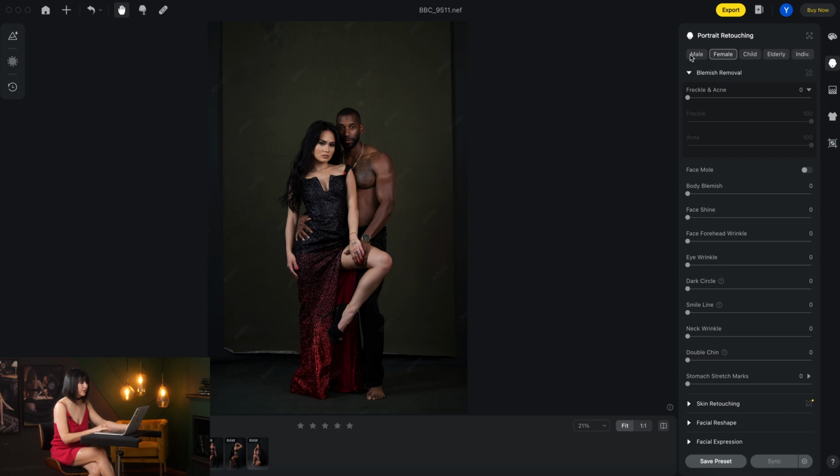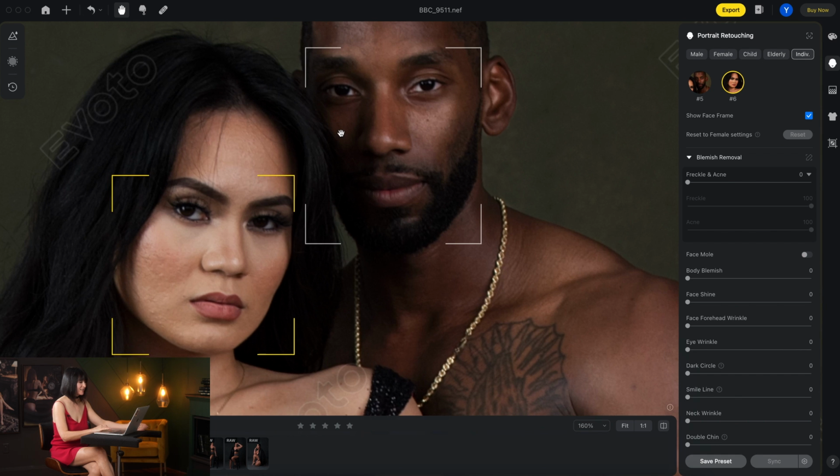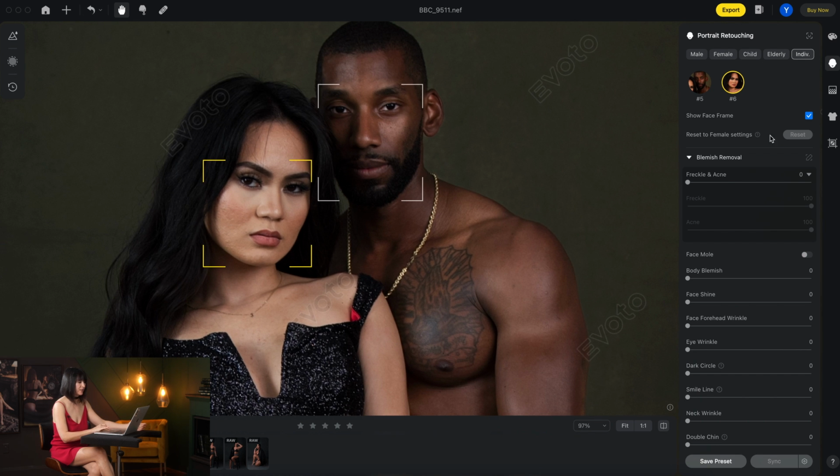Okay, so here you see you can choose male, female, child, individual. So when you click on individual, there you can select whose blemishes you are actually removing, because he doesn't have much and she has more blemishes than him. So let's remove all the blemishes on her face, and they're gone. So now I'm going to click on him, and he has a little bit of imperfections, but I'm not going to go all the way to 100%. I think somewhere in 35 or maybe even 40 would be enough for him, and his face looks pretty clean already.